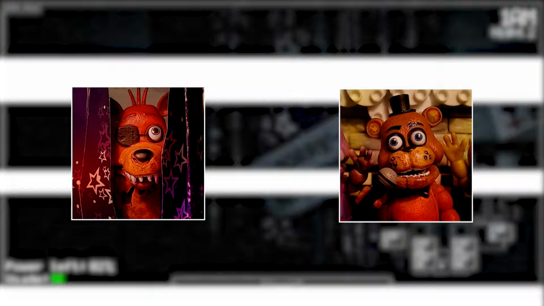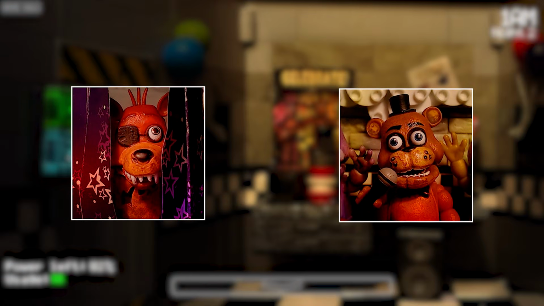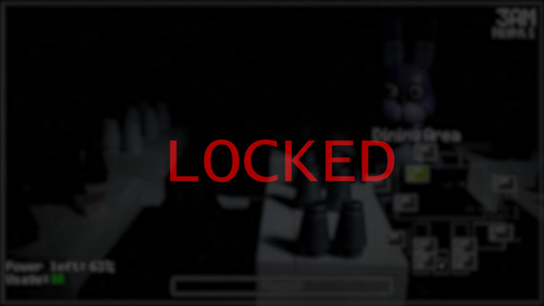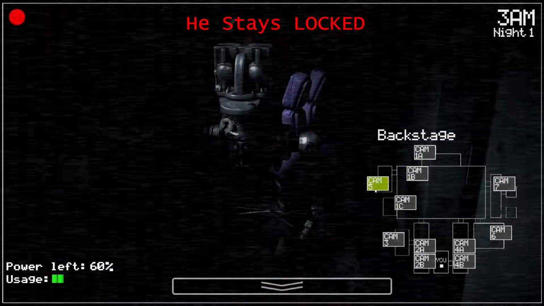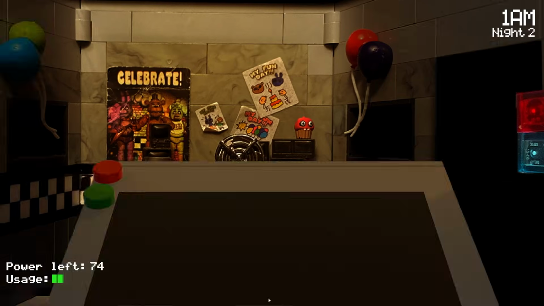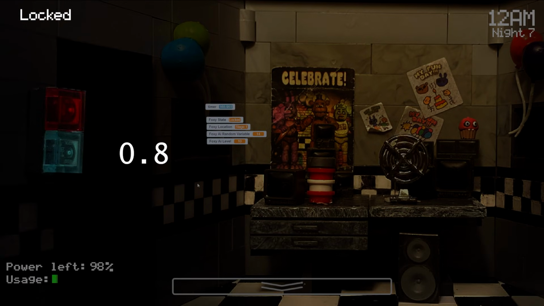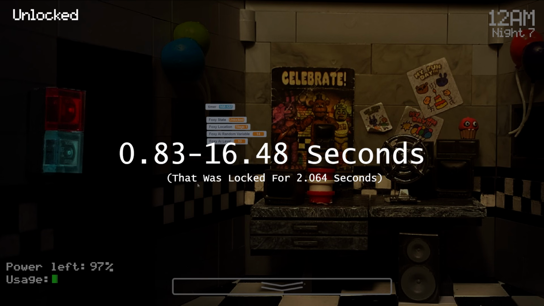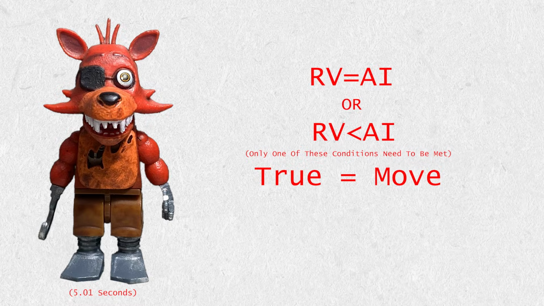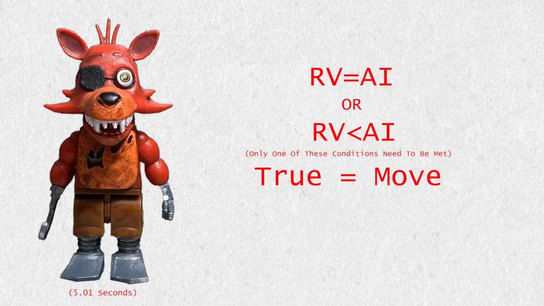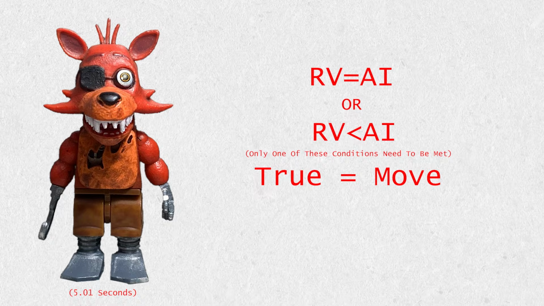As for Foxy and Freddy, our biggest enemies, they behave differently. Foxy goes into a locked state when the cameras are pulled up. However, you don't need to be looking at Foxy's camera to stall him. You only need the cameras up. After you lower the cameras, he stays locked for 0.83 to 16.48 seconds. Once his movement opportunity timer completes, he can move, unless of course the cameras are open or he's in his locked state.